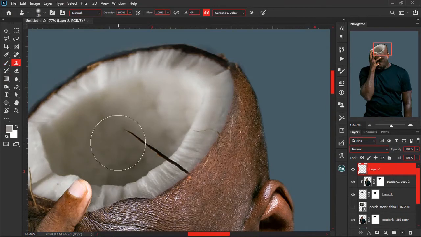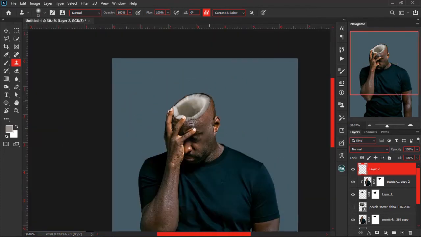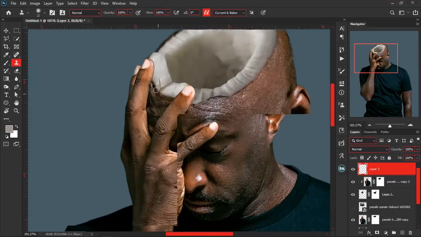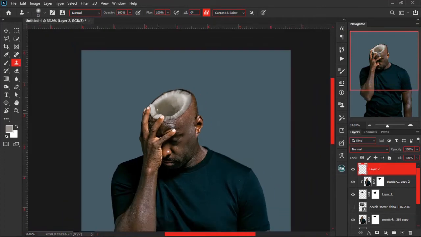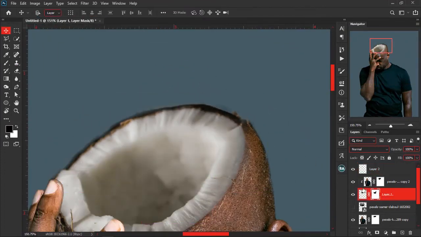Next thing I did was to create an empty layer, select the clone stamp tool and make sure that I have current and below selected, and then I started brushing over the spike to get rid of it. While you are doing this, make sure not to go too far from the colors that are close to that area so that you don't have a cloning that looks really fake. So while doing this, be careful to follow that rule. You can zoom back to see and be sure that what you are doing is right.